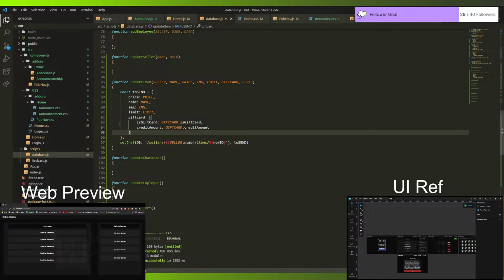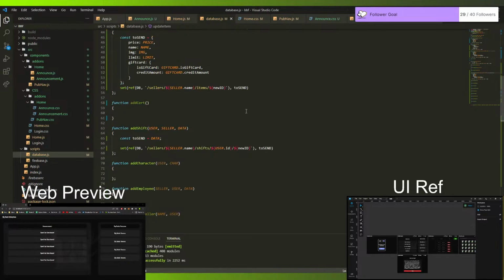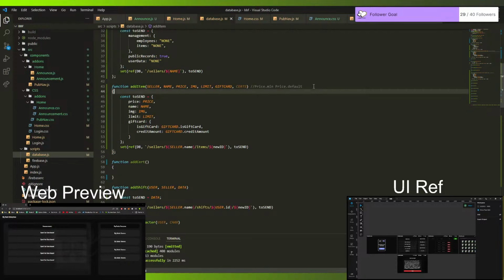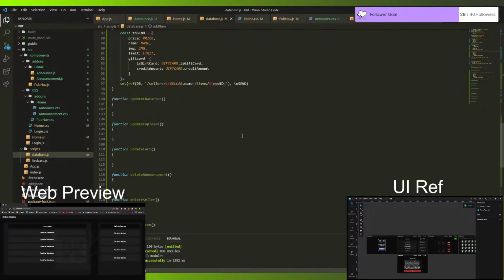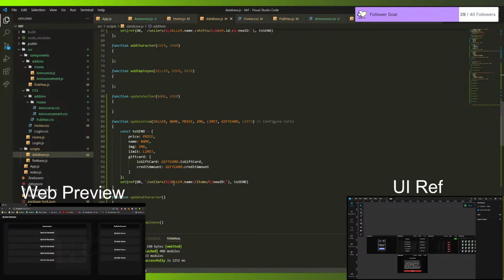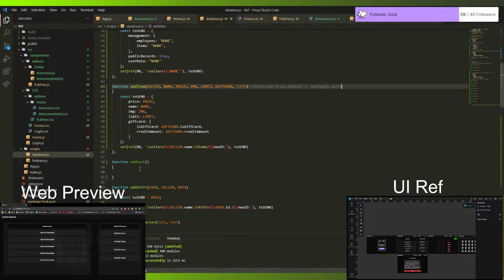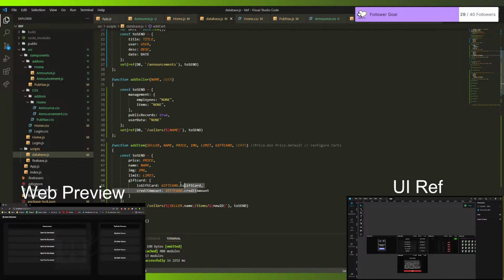Which reminds me I need to configure certs. I'm just gonna copy that. So I'm gonna configure certs, so I just add a little comment to remind me to do that. The same thing would be true for certs as well. They don't really need their own update function, because again, it's the same thing.